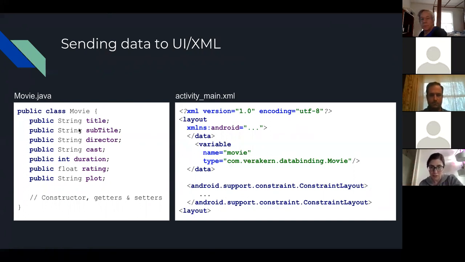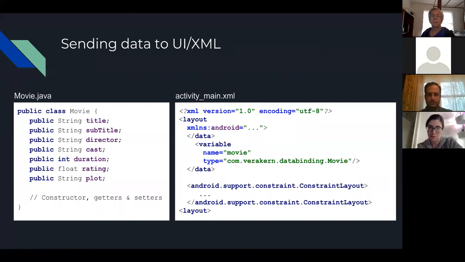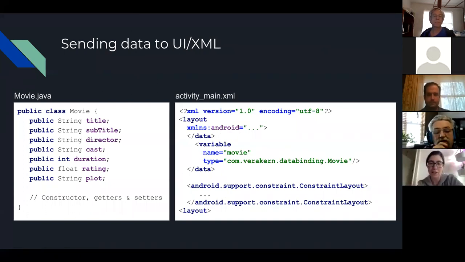And then, this is wrong, this should be an open data tag. So imagine I'm opening a data tag, and then there is a variable in there, and I will talk about this. Then you close the data tag, and then you would start your normal layout as you would write it. And then at the very end, you have to close the layout tag again. And what this does is, in the background, create a class that we will see in the next slide that connects these two, the movie and the XML.